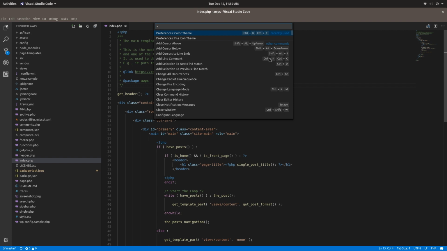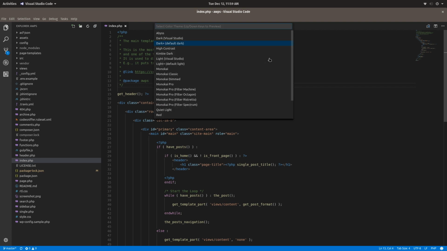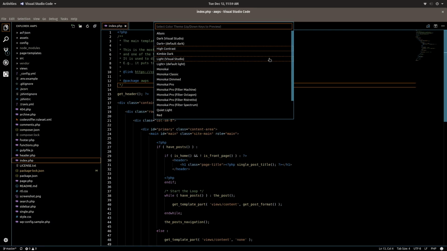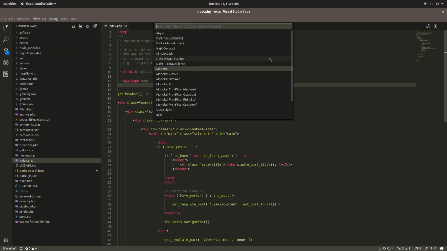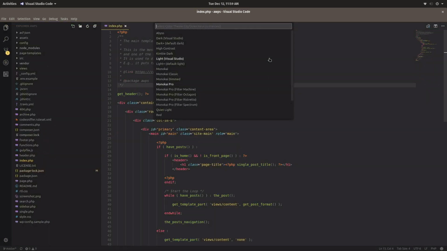So if we hit, of course, color theme, we're going to get the preferences, color theme, let's hit enter. And here we can scroll through all the currently available themes that we have here. And of course, there are some pretty ugly choices that I don't understand who will ever use. But here, let's scroll down to Monokai Pro. Look at that. This is gorgeous.